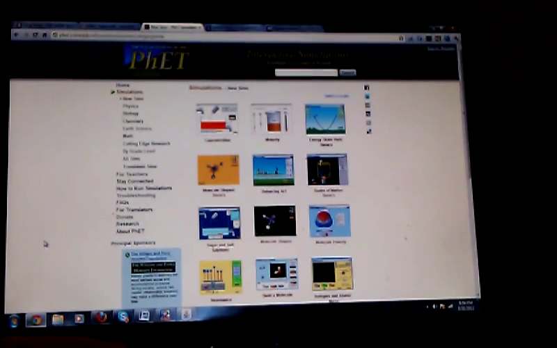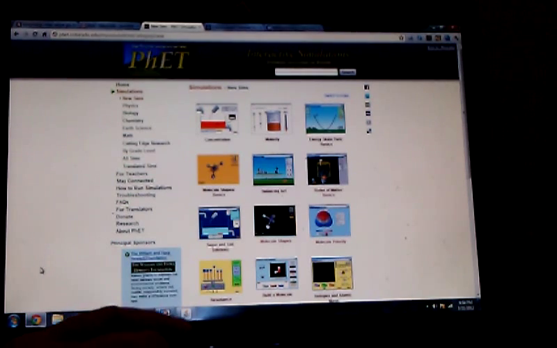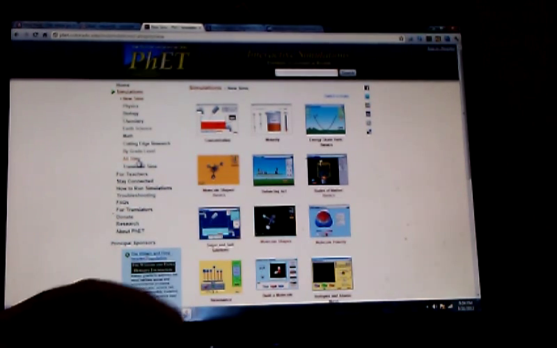We are at the PhET site at phet.colorado.edu, and you can see we have a lot of different simulation choices. Today we're going to go to All Sims. It gives you all the listing of all that's in there.